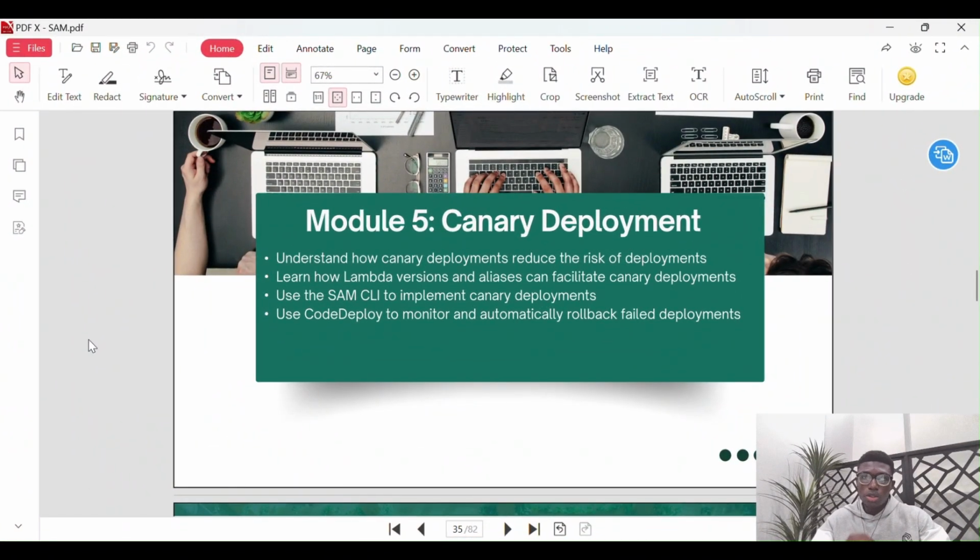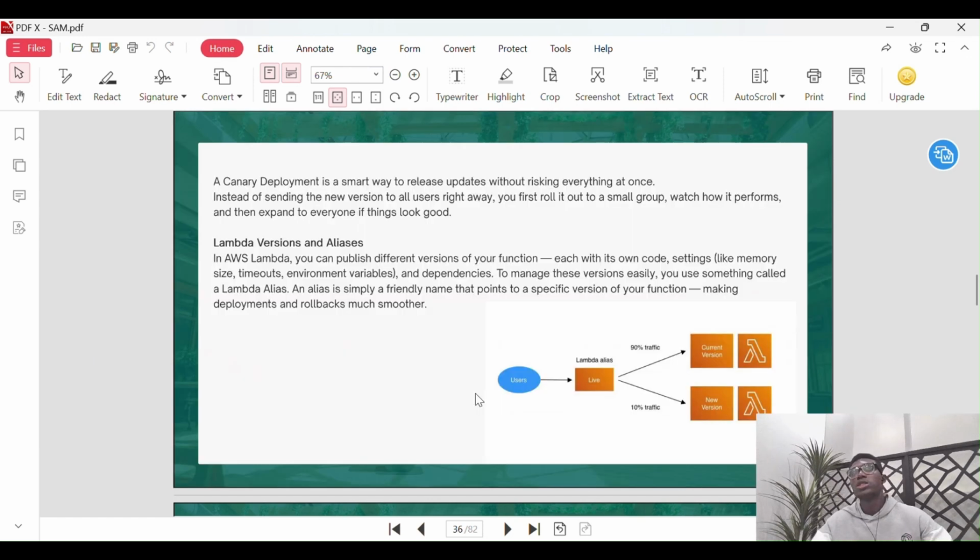So in this module, we're doing canary deployment, and we need to understand what that is. Firstly, what is canary deployment? It is a smart way to release updates without risking everything at once. Instead of sending a new version to all users right away, you roll it out to a small group, you see how it performs, and then you expand to everyone depending on how things look. There are different ways you can do that, and we'll also see some strategies.